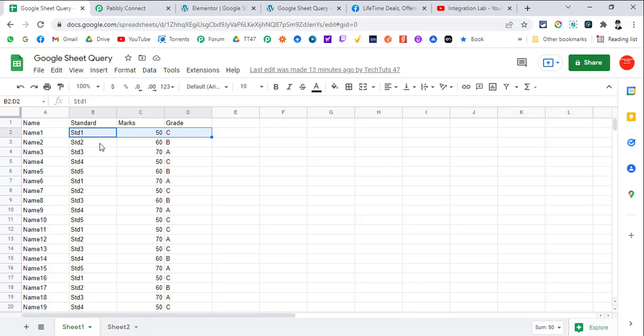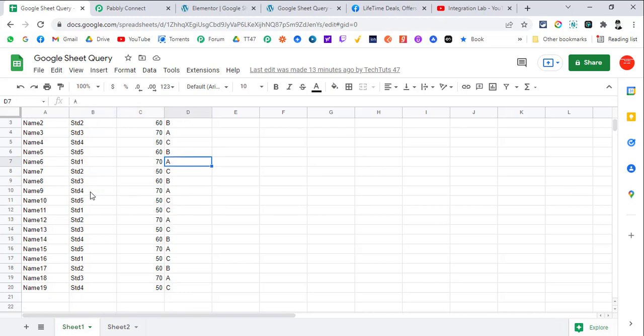What we want is, for example, the B column value should be standard 1, then the marks value should be 50 and the grade should be C. Now if we search through this whole data, we can see that this is 70 and A, so it doesn't match, right? But if we come down here, yeah, it does match. Again we come down here, it does match, right? So there should be a total of 3 rows returned and it should match all 3 columns, right?